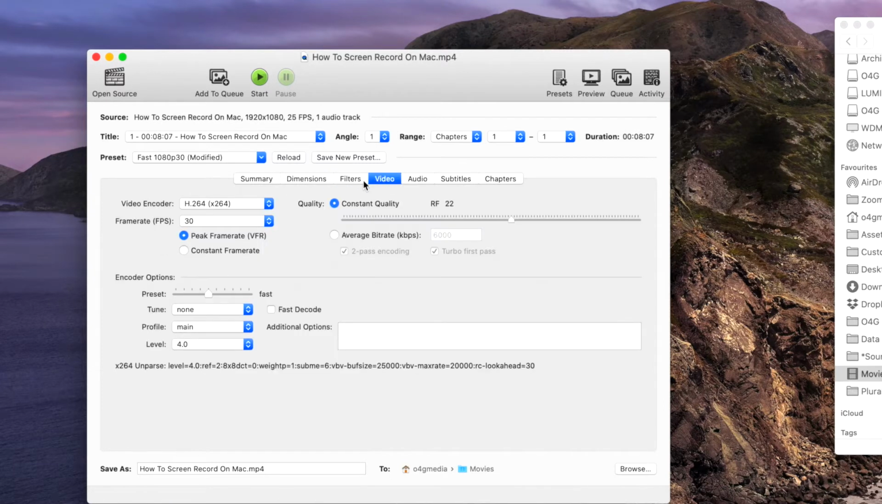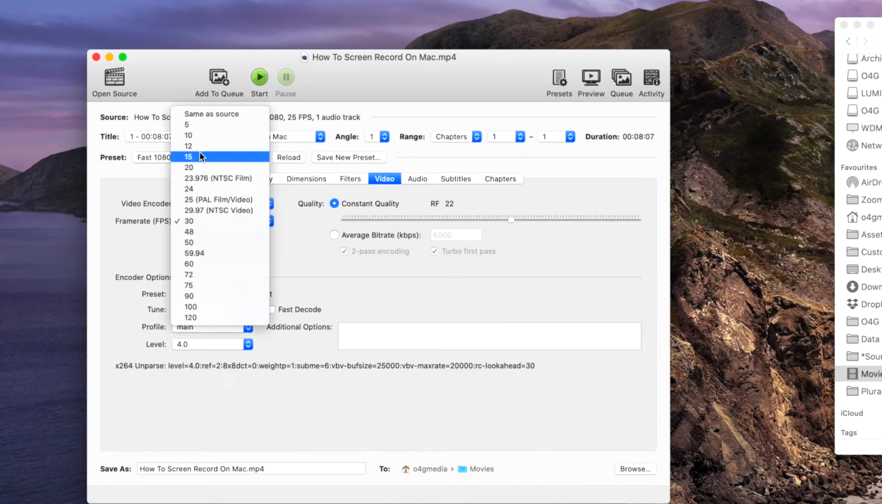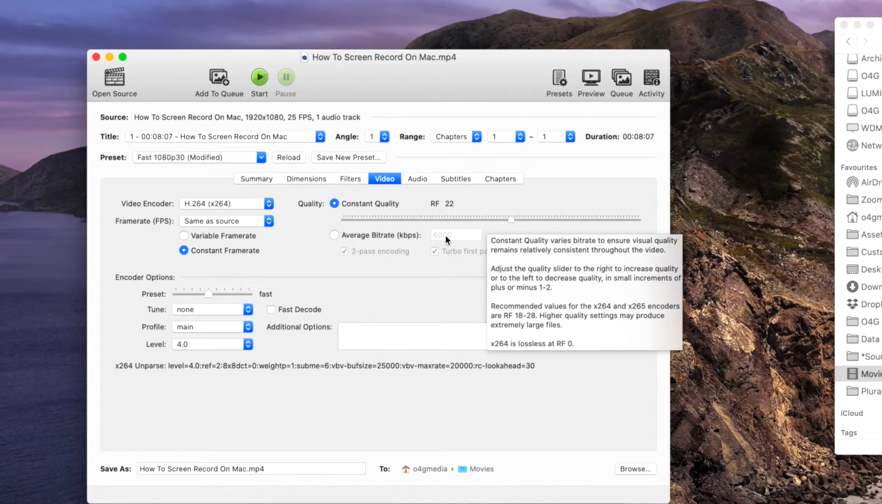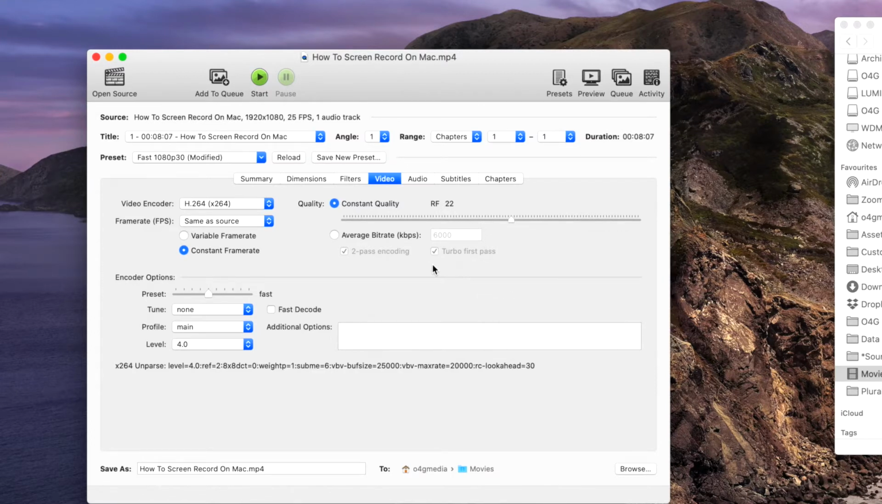In video, this is where you want to change. You want to make sure that the frame rate is the same as the source, and also make sure that the frame rate is set to constant as well. The constant quality, I leave at 22. For me, I find that's the best setting that I've used that allows me to get a good clean file output.